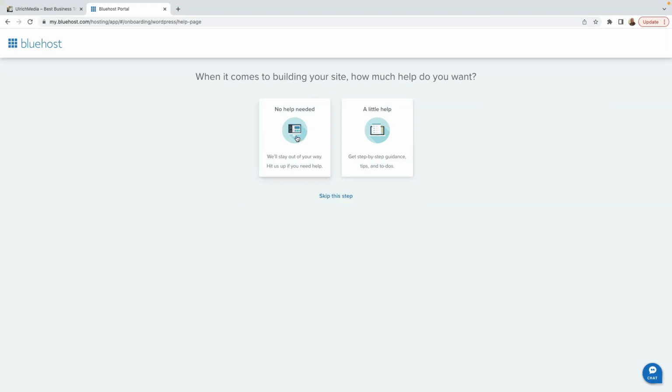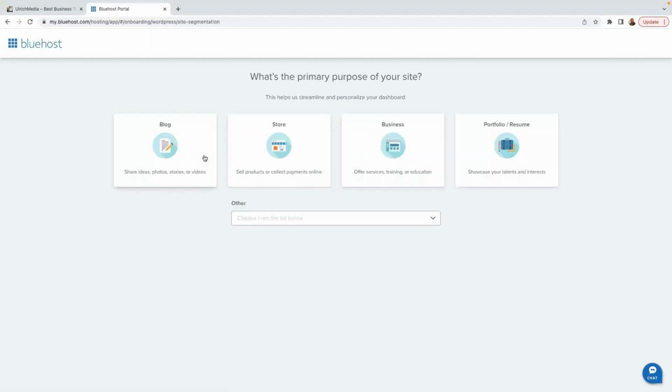If you need help, just put here a little help. If you don't need help, just put no help. Or if you want to skip this part, just skip it. But for demonstration purposes, I know how to build a website on Bluehost. This is my job, that's what I do. But for illustration purposes, I'm going to click on a little help to see what's there.